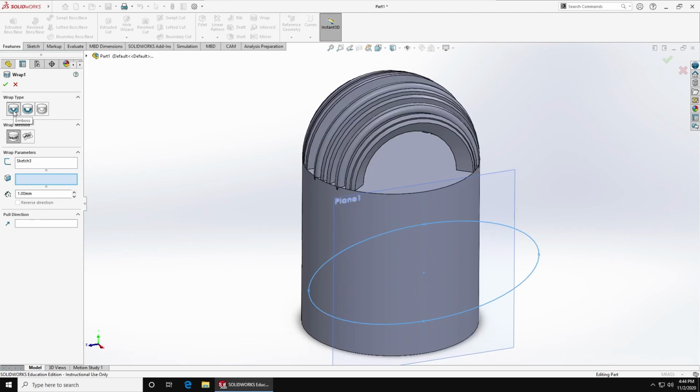We can choose Emboss, which adds material, Deboss, which removes material, or Scribe, which cuts the surface along the given sketch geometry. Let's use this as Deboss for now. Continuing down, we have our Wrap method. If you're wrapping onto a cylinder, you're going to want to pick the analytical option, and in pretty much every other case, you're going to want to select Spline Surface. If one option gets angry at you, try swapping it to the other.